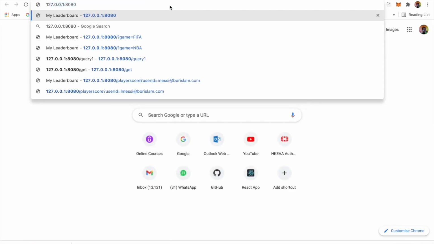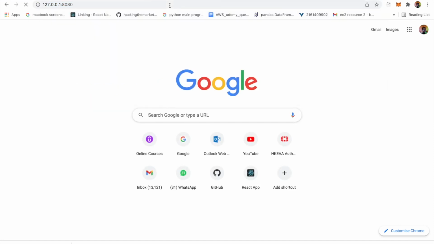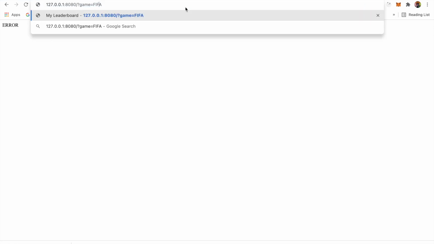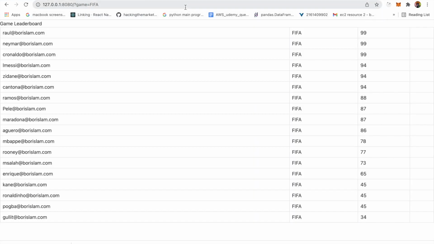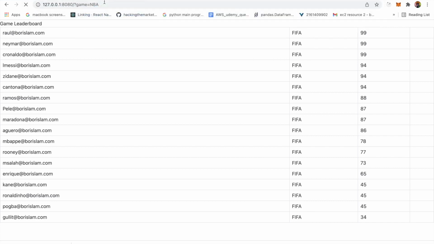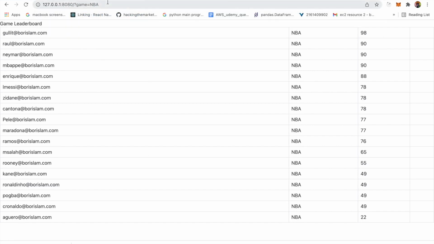I go to the default path, and we need to specify the request parameter. For example, I input the name game equal to FIFA. It should list out a list of top scores for the game FIFA. Okay, it lists out the top scores of the game FIFA. You can change the input parameter to the NBA game. You can see that the result is different.